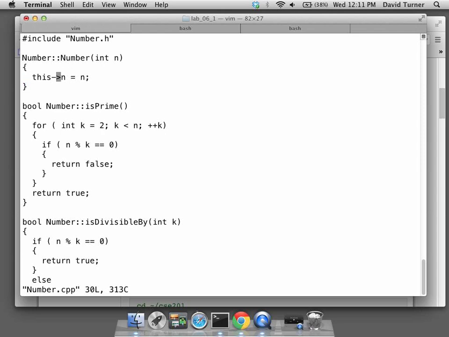Here, this arrow n refers to the member variable n. That's part of the class. This n is a different n. This refers to the parameter n that's being passed into the function here. The parameter n has more narrow scope. It's only visible to code that appears inside the function. And the n that's a member variable of the class has broader scope. It's visible to all functions that are in the number class, not just this one function.